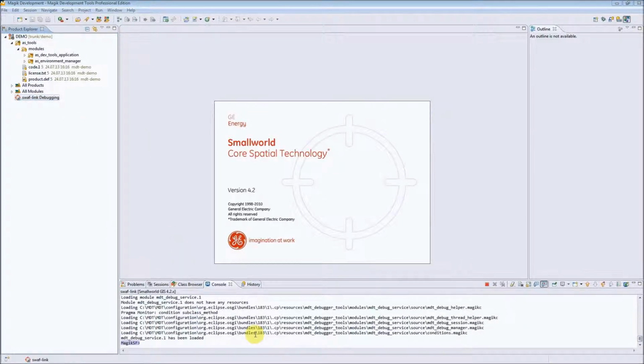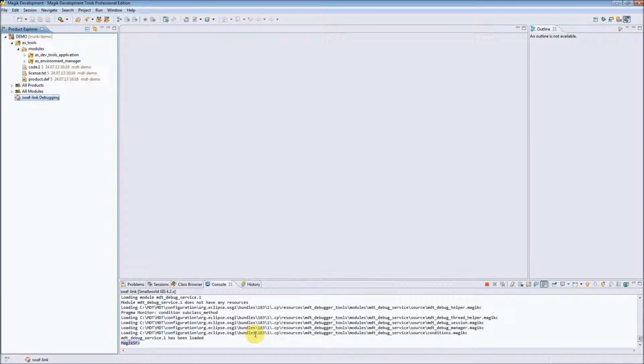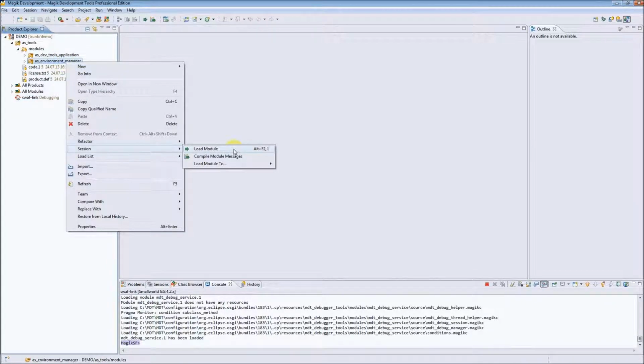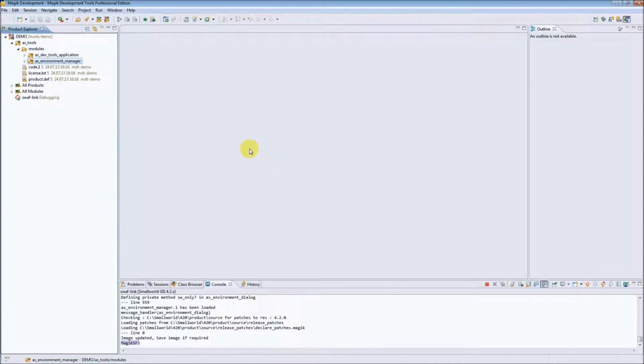Okay, as you can see, some additional source code is being loaded to the session to give us the possibility to use debugger tools. And now we can load some Magik source code that we'd like to debug. So in this example, we'll select the AS Environment Manager module. Let's right click on it and choose the Session, Load Module option. All of these commands can, of course, be triggered with the use of appropriate shortcuts that are available in the menu, as you can see here. So let's choose this command to transmit the source code to the session.